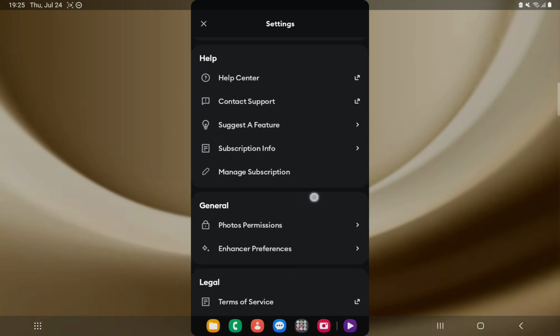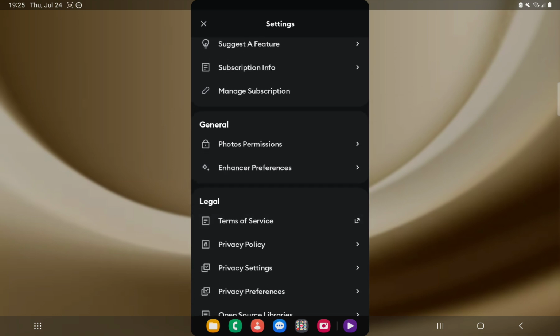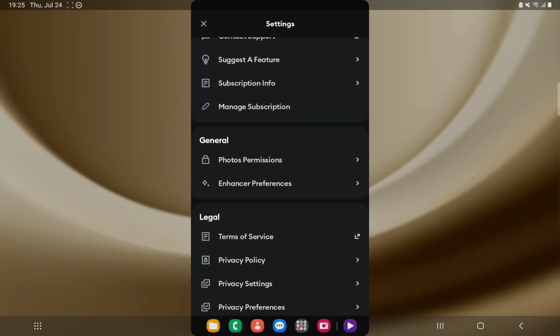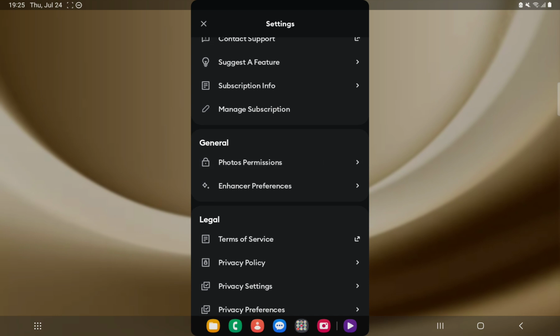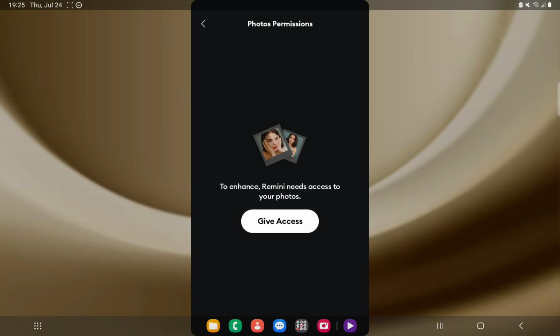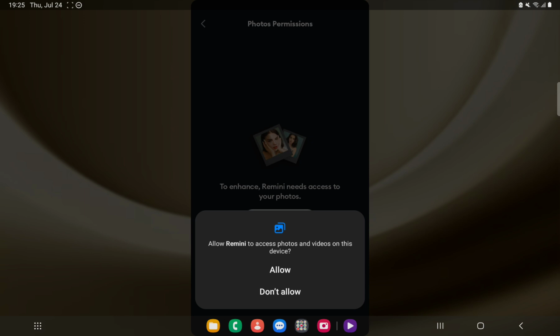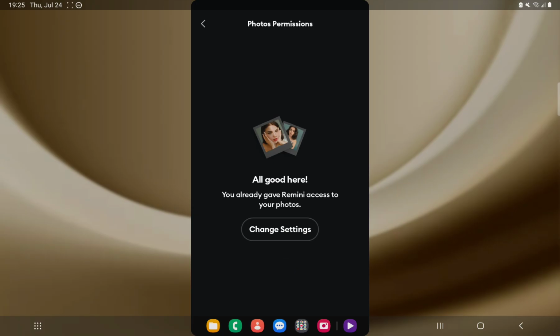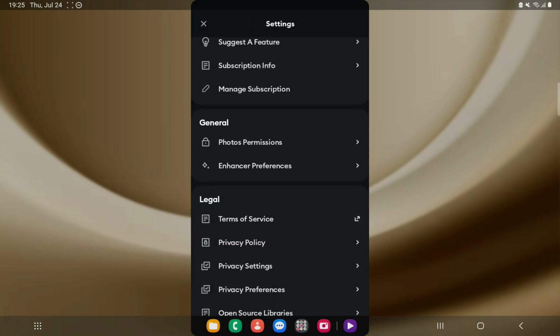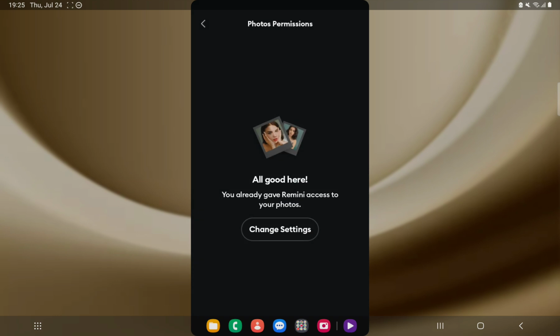And now scroll down a little bit and you can find this Photos Permissions button. Tap on it and then give access. After that, click on Allow and wait a little bit. I think it's all good now, but let's check.